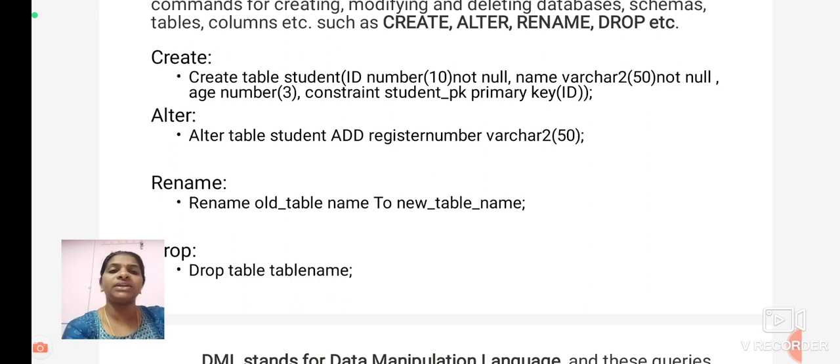And then the alter query. If we want to make any alteration in the table, we just have to give the alter query, that is alter table, then the table name student, add register number varchar2, that is the data type, and then the size is 50.